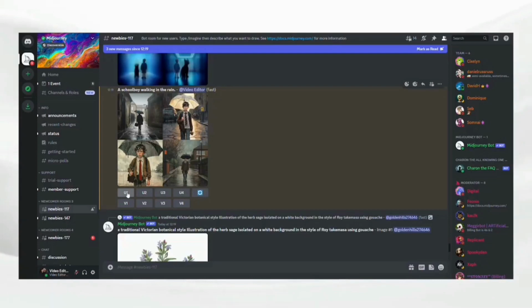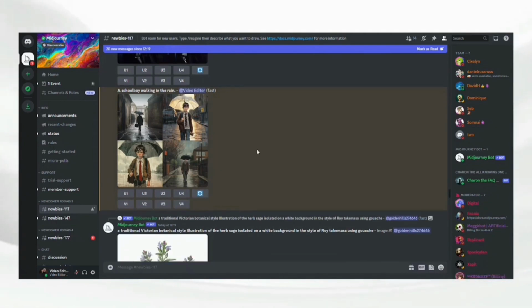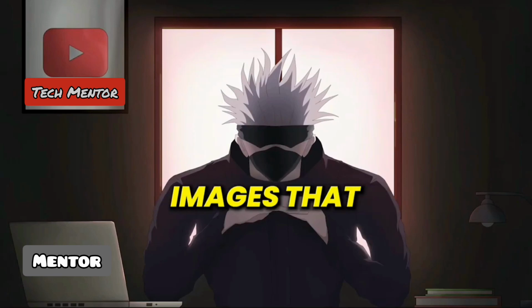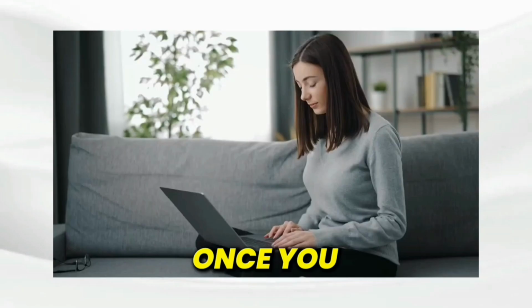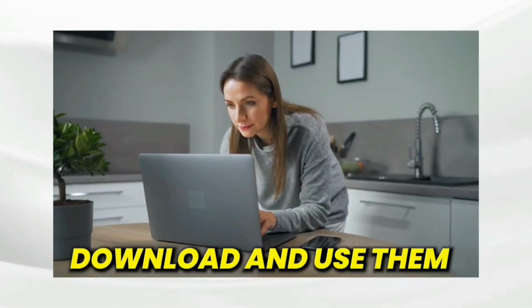8 buttons will feature under the images that you've generated. They are U1, U2, U3, U4, V1, V2, V3, and V4. The U buttons upscale the selected images by creating a bigger version of them with extra details, while the V buttons create new variations of the selected image. And if what you want are new images different from the first, you can click the reroll button that will rerun your prompt and generate 4 new images. That's how you fine-tune and control the images that Midjourney generates for you. Once you're satisfied with your creations, what's left is for you to download and use them.